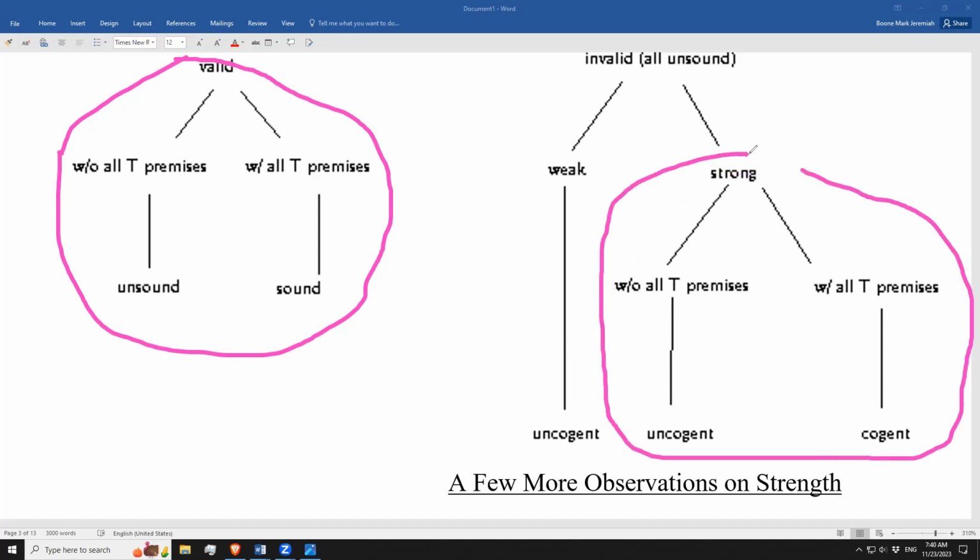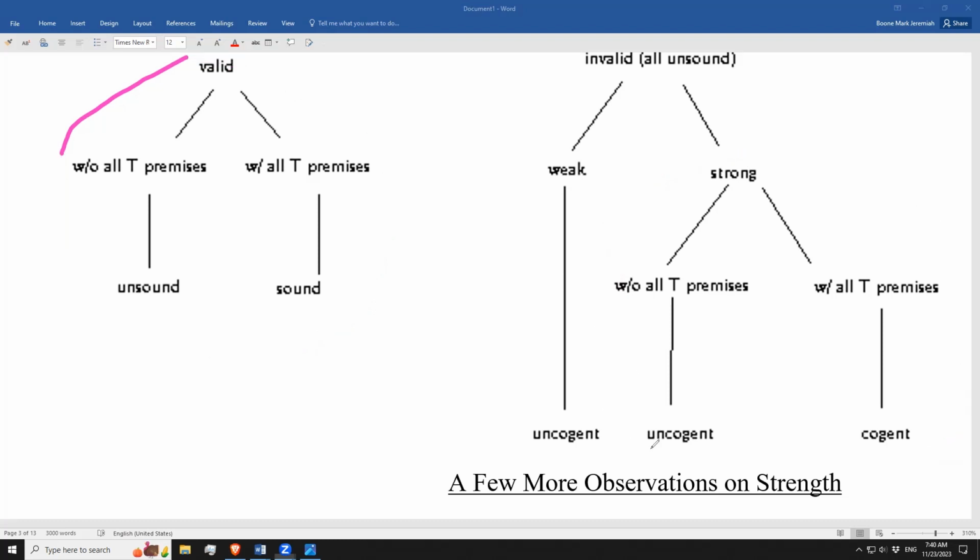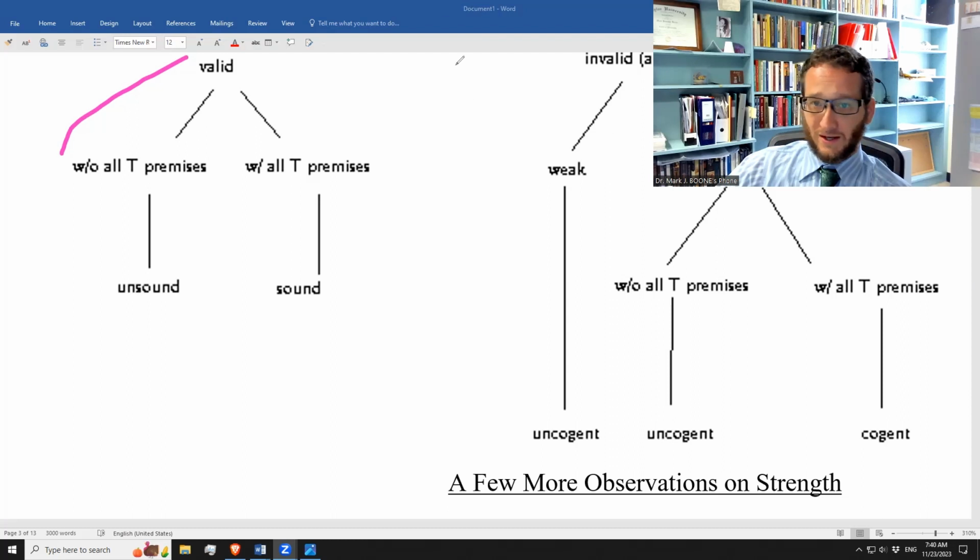It's cogent. If they're untrue, the argument is uncogent. All right, those are the characteristics of arguments.